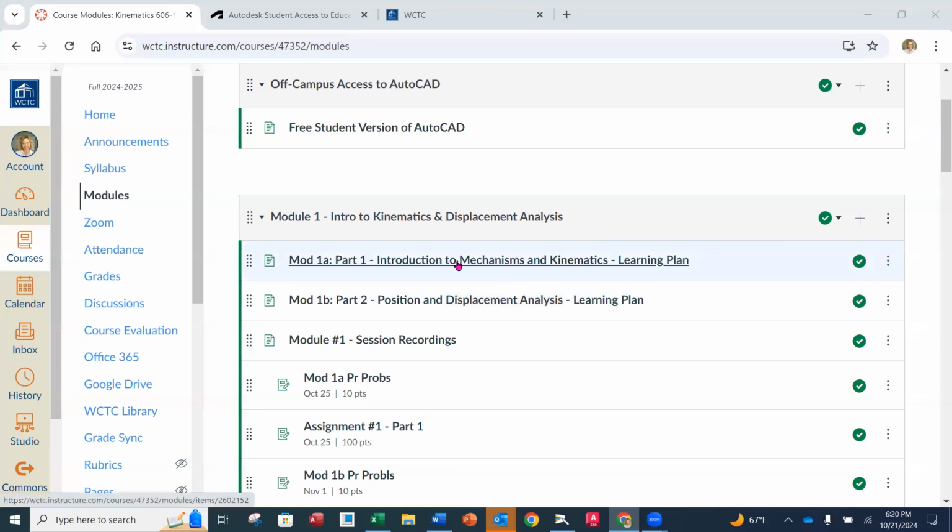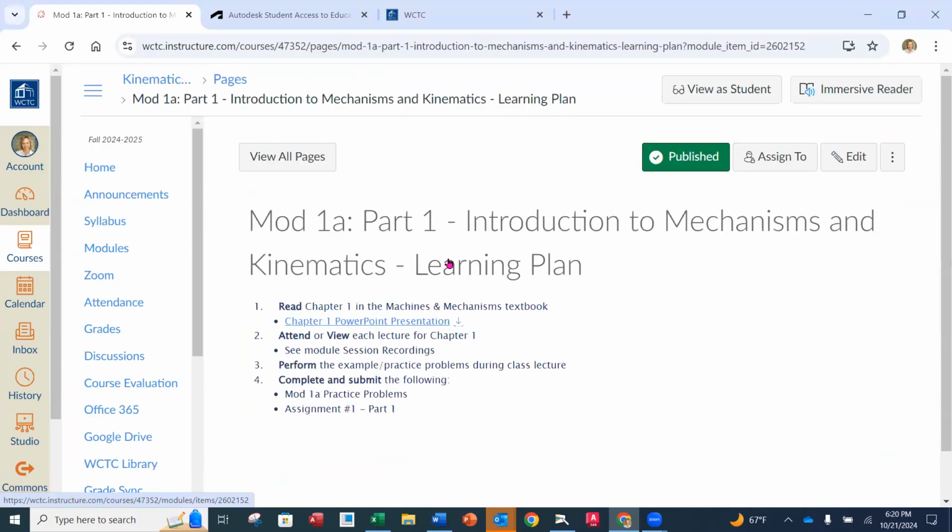So we're going to start by looking at the learning plan for module 1A, which is part 1. And this again pertains to the first chapter in our book, chapter 1. Now, as I had stated in our course overview, you are only responsible for the chapters or the sections that I outline in our PowerPoint and or go over in class. Additionally, we are going to be going over examples as part of your practice problems.